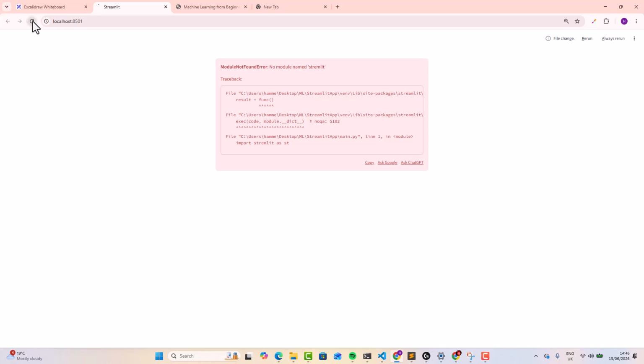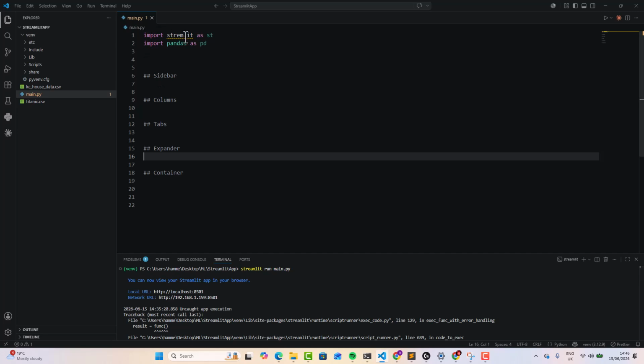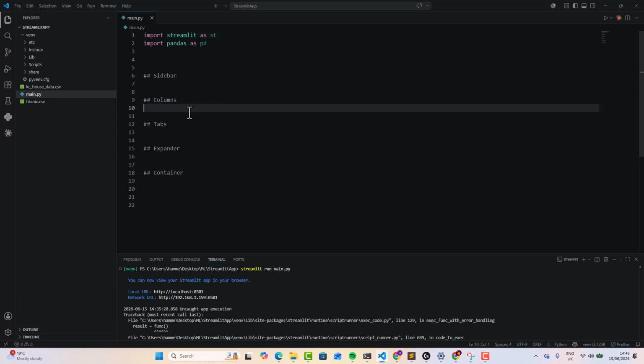Here we go. Let me just run this. There should be nothing around this place. Oh, I think there's an error somewhere. Import Streamlit as st. Yeah, let's check it out. You should learn how to debug Streamlit. Import Streamlit as st. So let's run it.